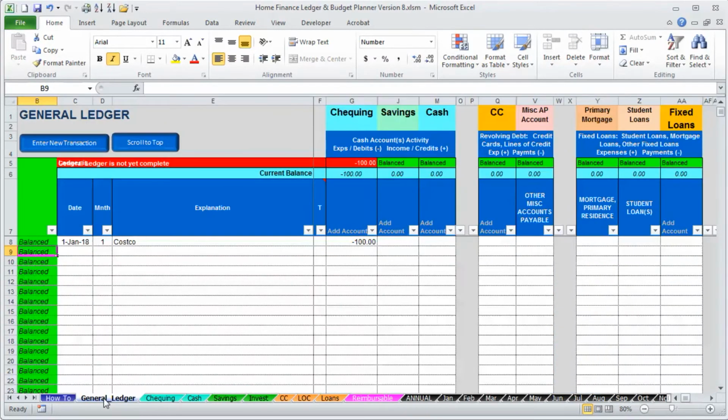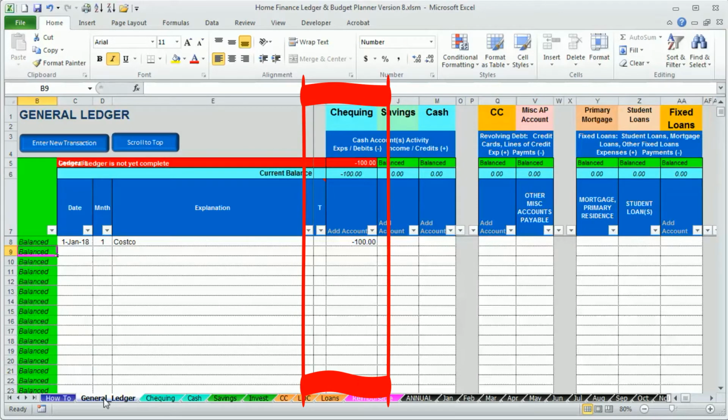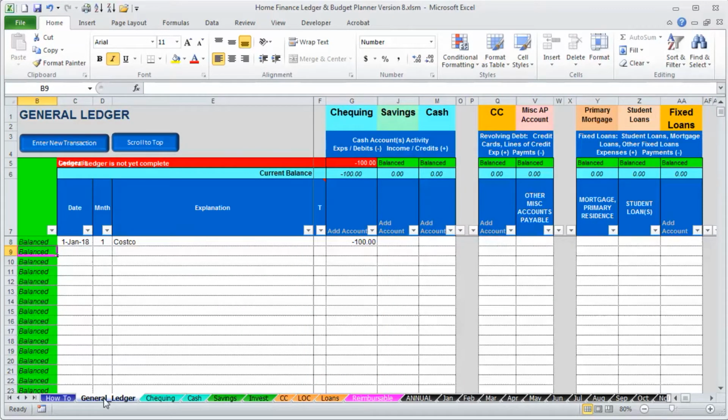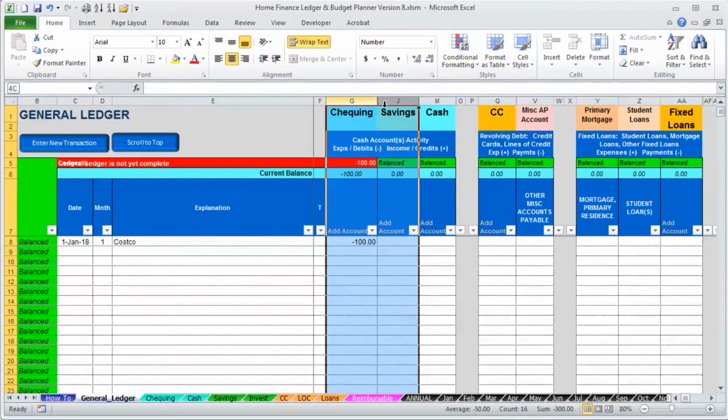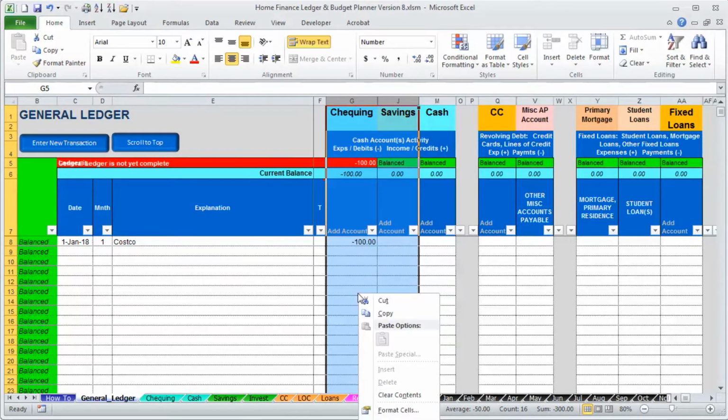If we click back to the general ledger, you'll notice that there is only one checking account column that's visible there. When you first receive this spreadsheet, the other 2 checking account columns in the general ledger are hidden. If you want to unhide them, simply left-click the letter G in this column, hold the mouse button down, move your mouse to the right, release the button, then move your mouse down to this shaded area, right-click with your cursor anywhere in this shaded area and select Unhide.